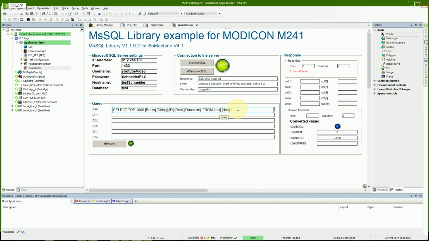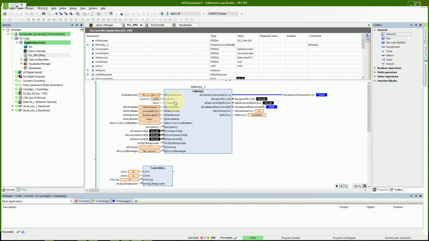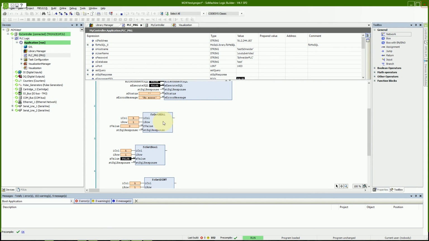Now let's test it again. Will everything be okay now? No. Test holds. PLC. Now, yes, it worked. So we can go back here and we can see that the command was executed okay, rows done, no error, and here is the calling of the functions.